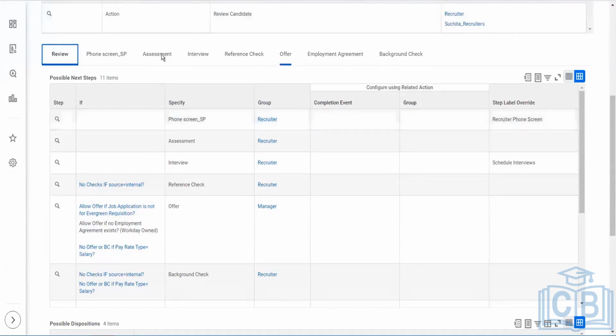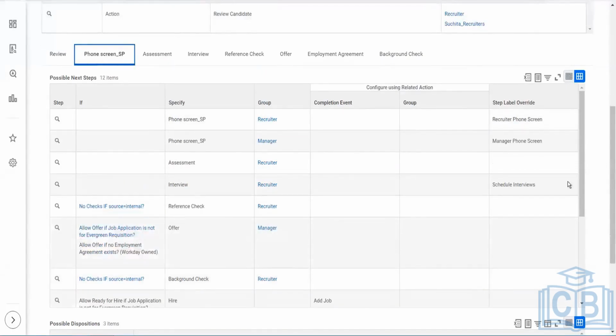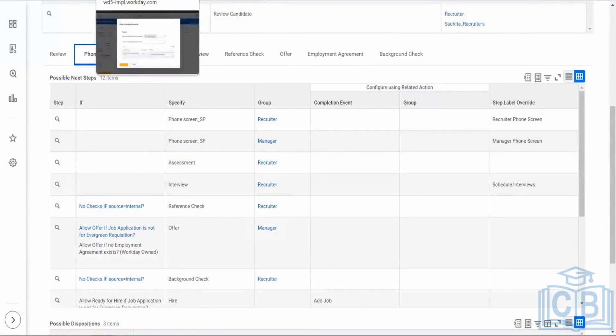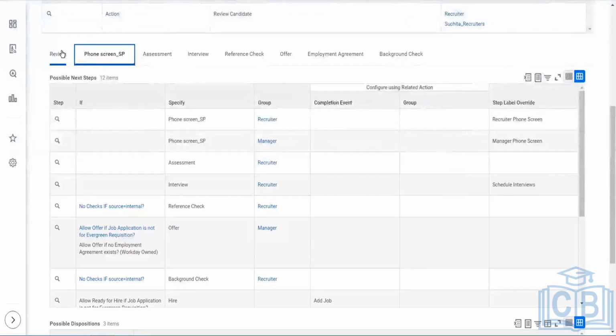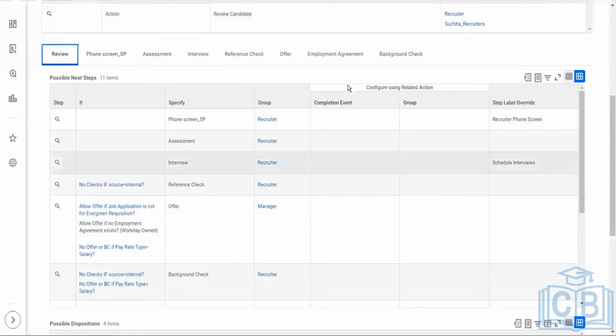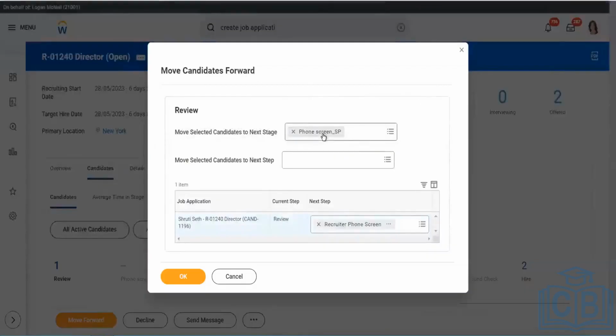Let me complete this one. And when I move forward from this stage, I'll be able to see manager phone screen. These are the steps within this stage. Move selected candidates to next stage. From where he would move from review. These are the next possible. The phone screen is coming. And that's it. Let me click on.